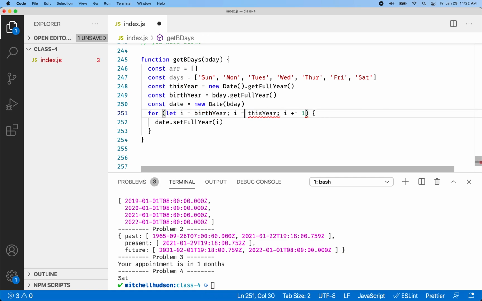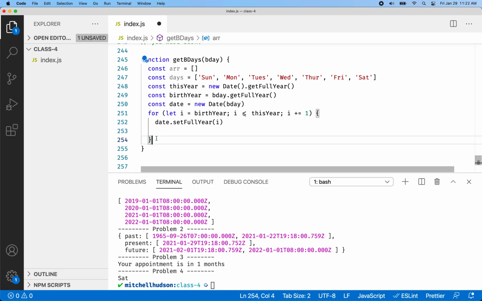Maybe we should do less than or equal to, yeah, there we go. Let's include that last year too, right? So let's include that. It's hard to see here, but it's actually these two characters, because I'm using that font. So it's going to be less than or equal to this year, okay? So we'll include this year. So we'll take the date that we have here, we'll set it here, and then we'll get the date and push it into our array, and then return our array at the end.